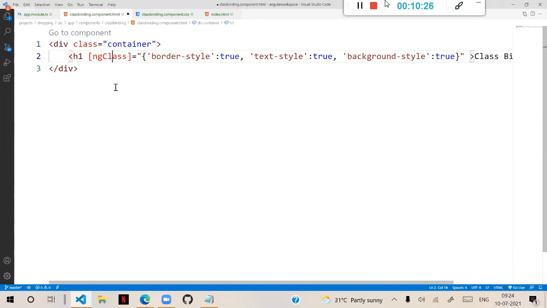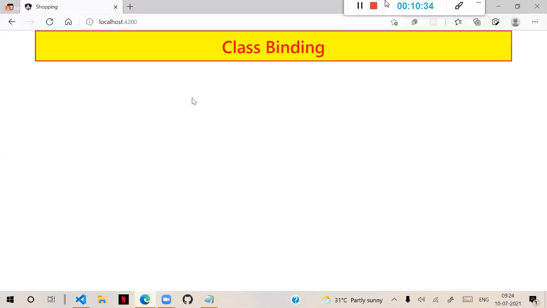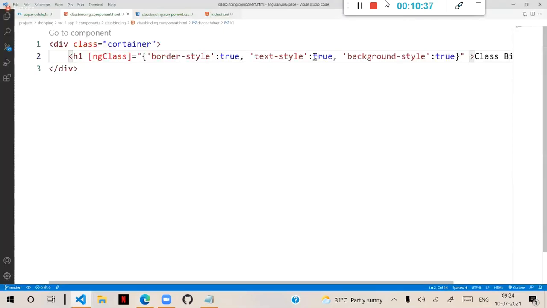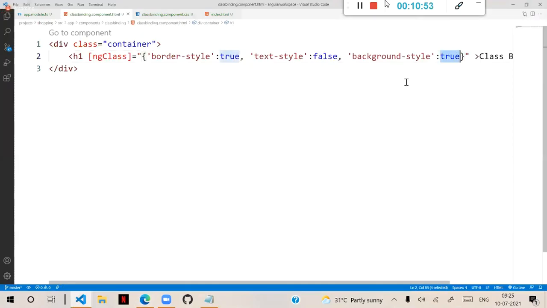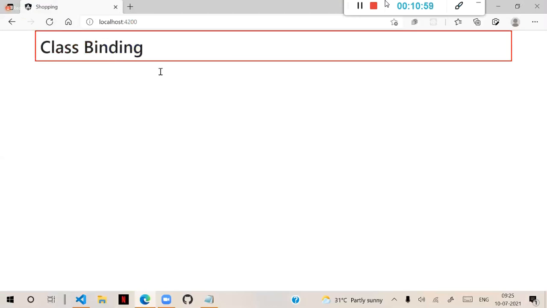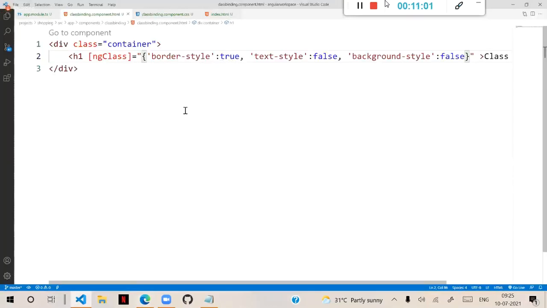You can see this is an object reference: the class name, and whether you want to enable it or not. And you see it is applying all. If you want to disable any effect, just pass a false value. Text style false, then text style will not be applied; only border and background are applied. If I say background style false, the background will be empty. You can enable it again. The specialty here is that you can control this dynamically.